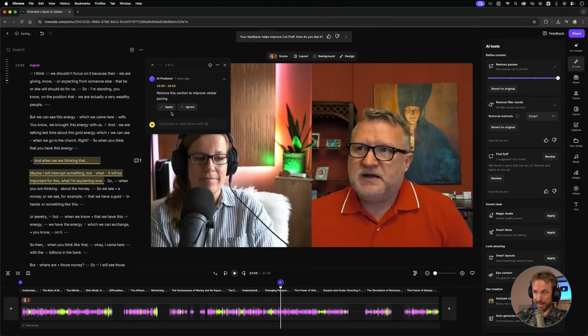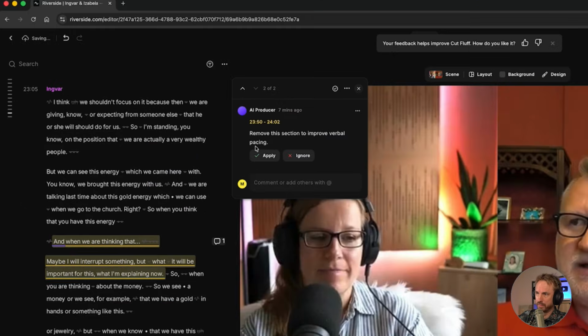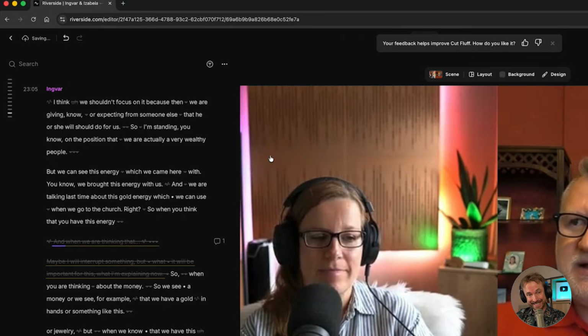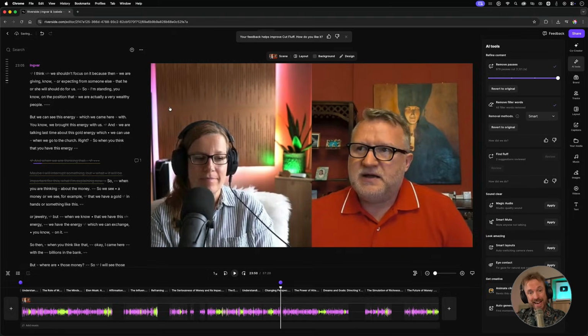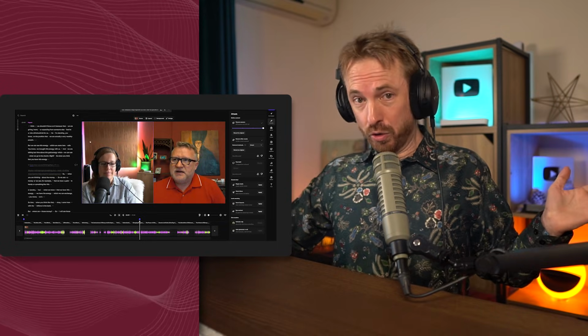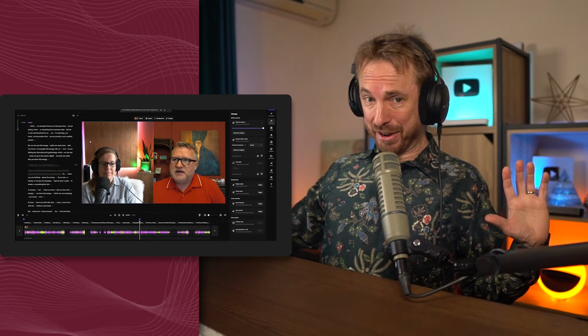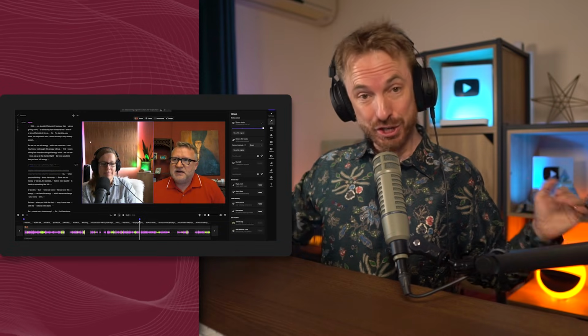And you'll see as it does one thing, it immediately skips to the next thing and says remove this section to improve verbal pacing. So maybe there was a repetitive phrase or something not needed in the show. Fine, apply, and it's done. It's all with AI, and it's all so simple inside Riverside. So you can do bulk removal of anything from a full-on recording in just a few minutes.